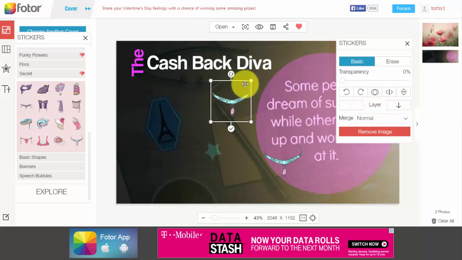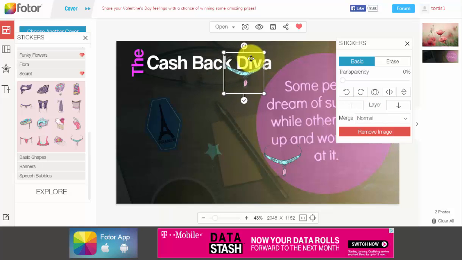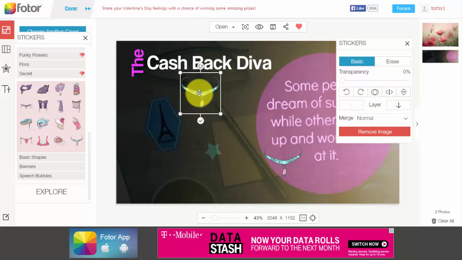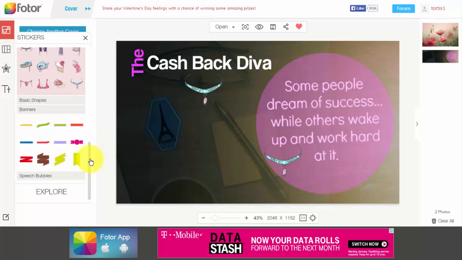You can also, when you click on it, merge the layers, or you can send it behind or to the front. I had something else here that I wanted to show you. It was a little crown. It was so cute. But you can move it backwards or move it to the front. So you can move it behind the text if you need to, which will be kind of hard to demonstrate here. It doesn't really show up all that good here. I'm going to get rid of this one right here, and I'll find one more.